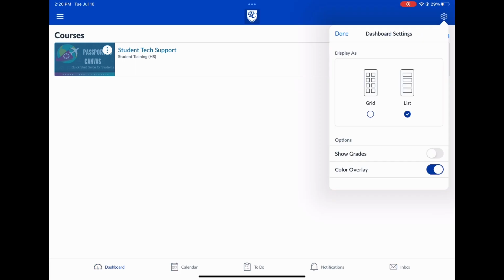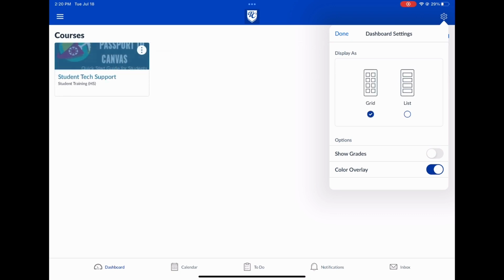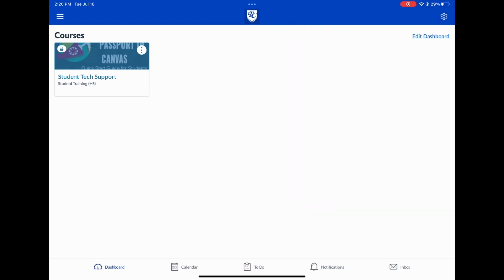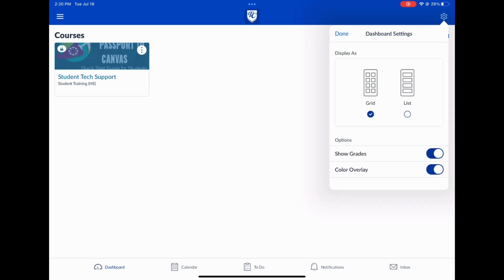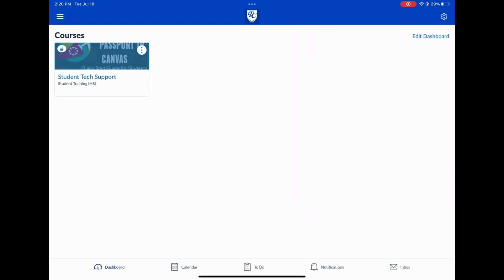So I can choose grid or list, which is just going to list my courses in a little bit of a different way. I can then show grades, which means that if I click that on, up in that left-hand corner where you see the lock button, it's going to show the grades for your class. And then I can turn on or off the color overlay. You'll notice there's a little color over on the class, which I can change the color, and I can turn it off if I don't want it.